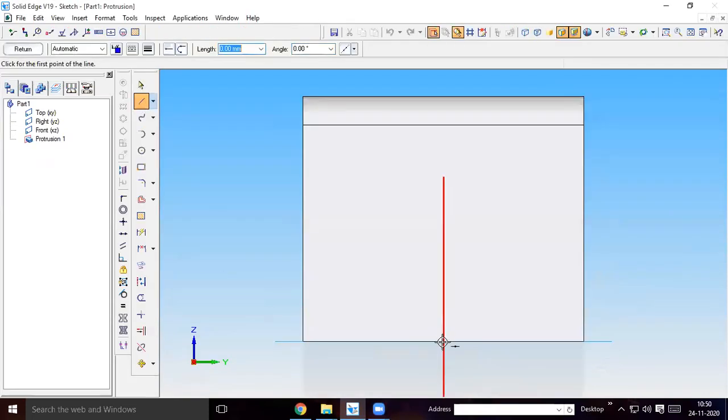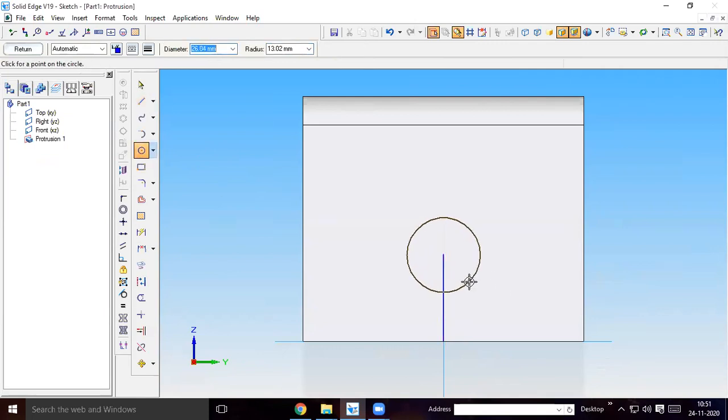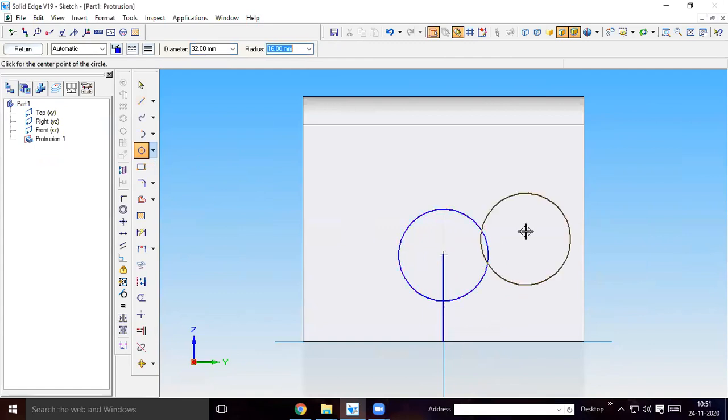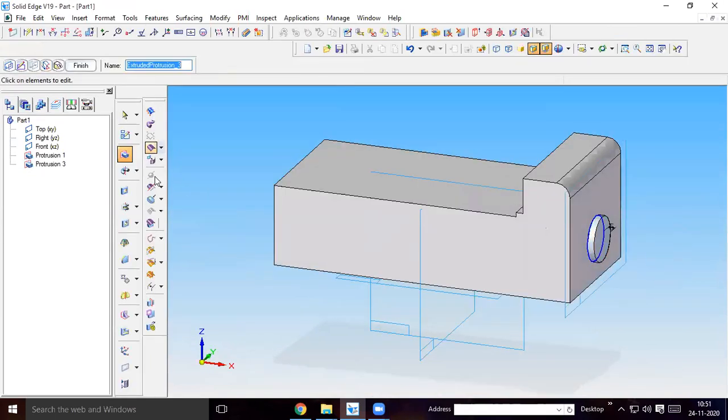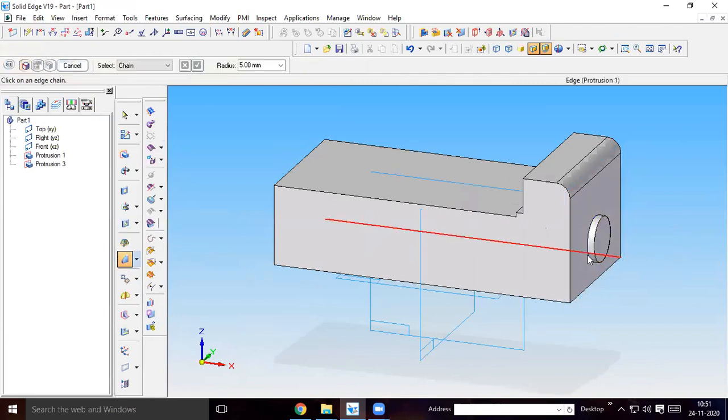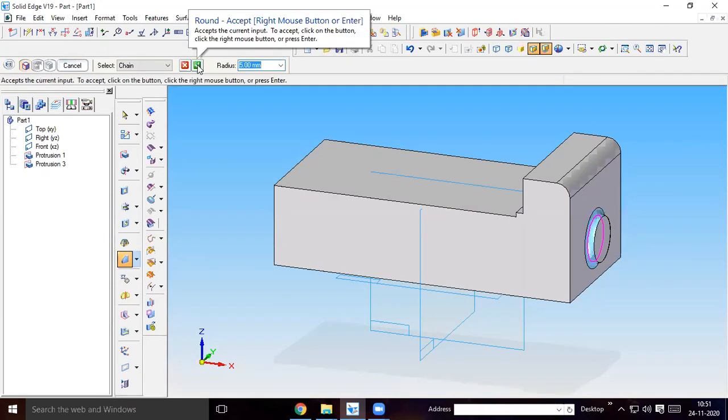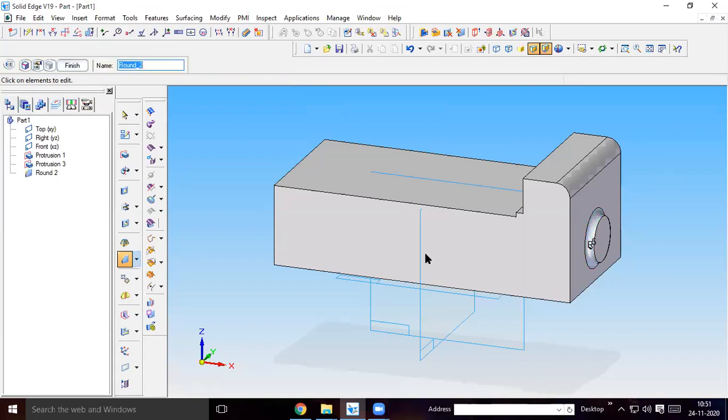From this midpoint, take 30 mm length. From the end of that, draw a circle of 32 mm diameter. Then you trim this line or delete this line. Then give return, 5 mm protrusion depth. Click. Then you have to give the round option for the edge where this surface and this protrusion meet. Select this 5 mm, it automatically takes 5 mm. Right click, there is a right mark, just click there and give preview. Then finish. You will get this kind of protrusion.